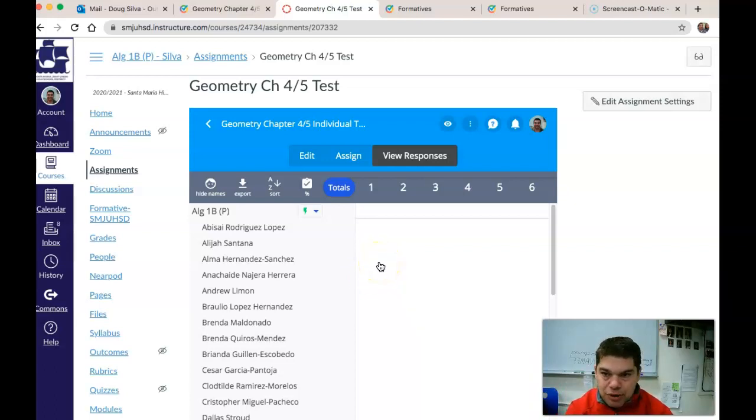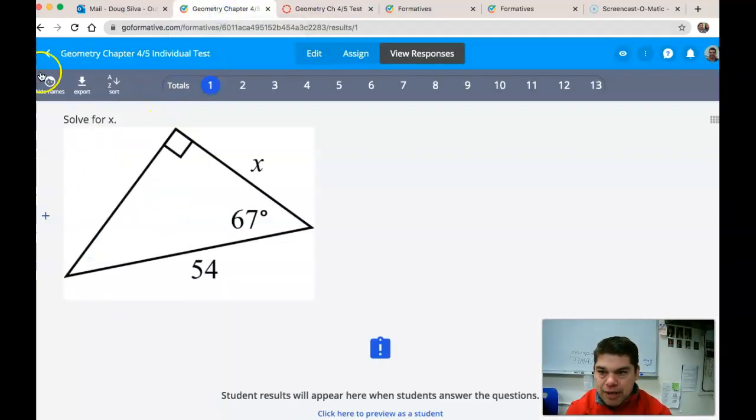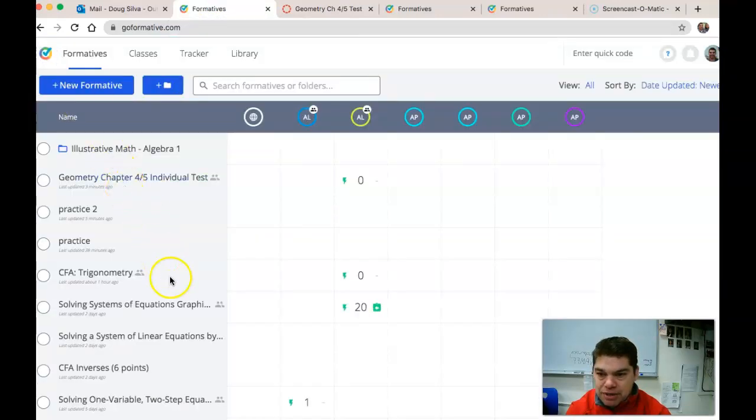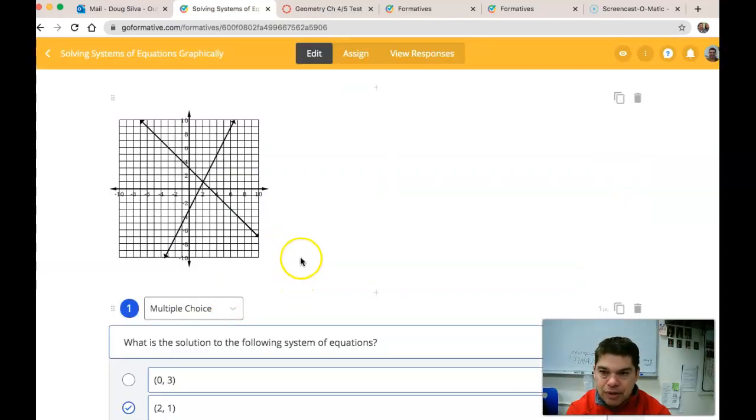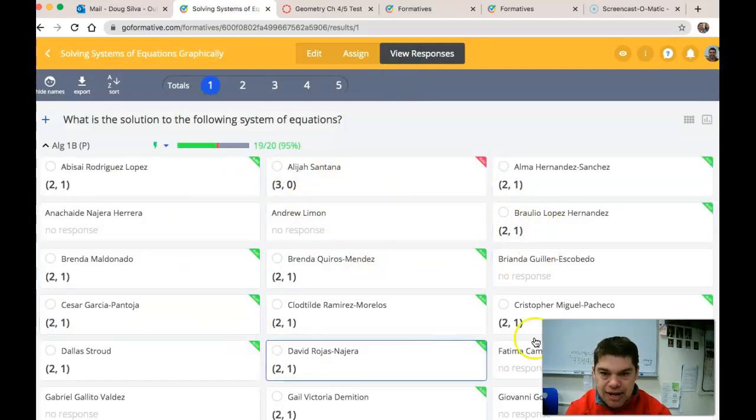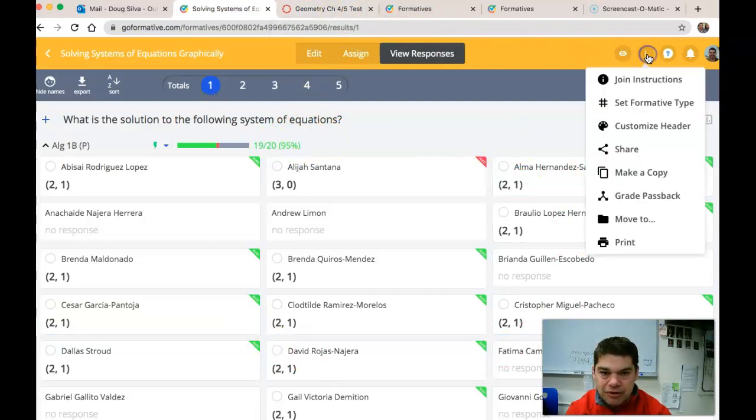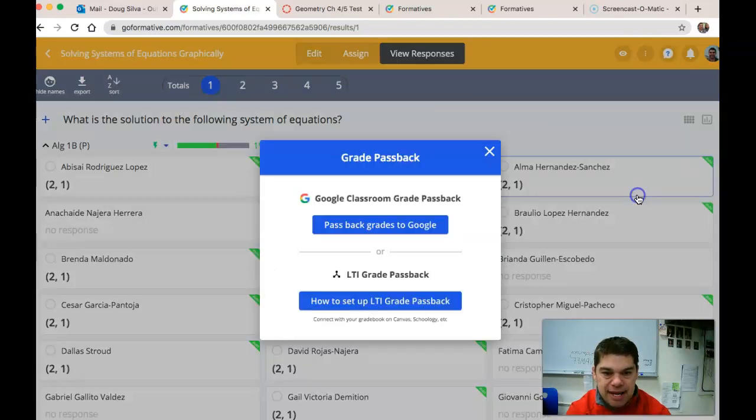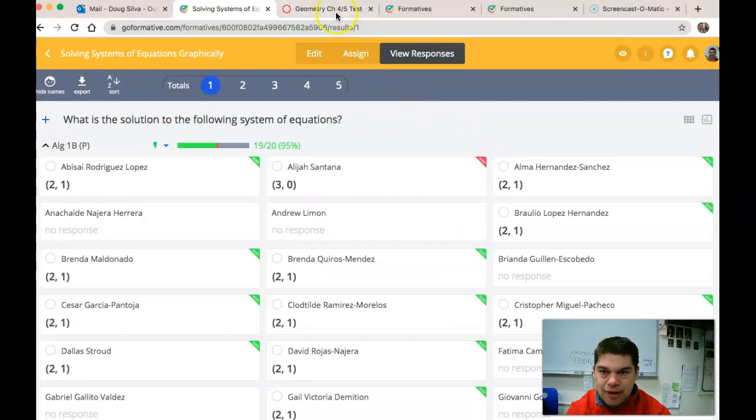The next part, the third part, is grading the test. So what I'm going to do is look at, I can either grade it in Formative. So if I go to my Formative homepage, notice Solving Systems of Equations. I have 20 students that did that. Click on view responses. It's easier to grade in Formative than on Canvas, but if I try to upload to grade passback, click the three dots, grade passback, it doesn't work because you have to set up grade passback. Well, it's already set up for us.